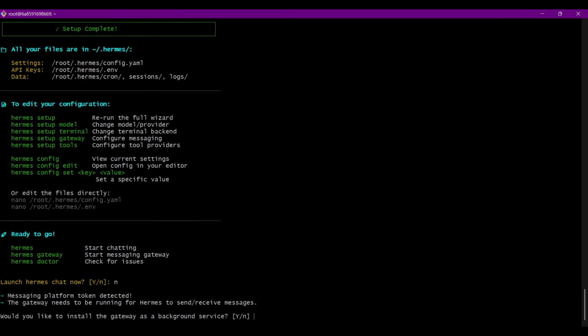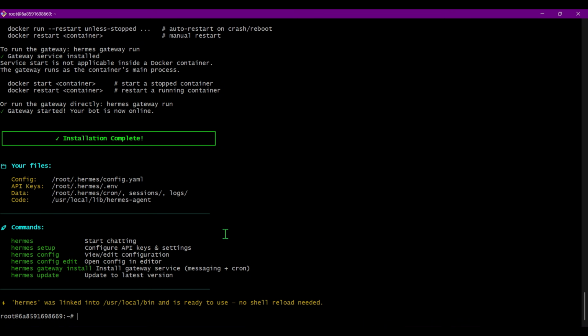Would you like to install the gateway as a background service? Let's go with yes, why not? And then I think everything is ready. So you can see that we have a new folder known as Hermes, and inside it we have all these things.